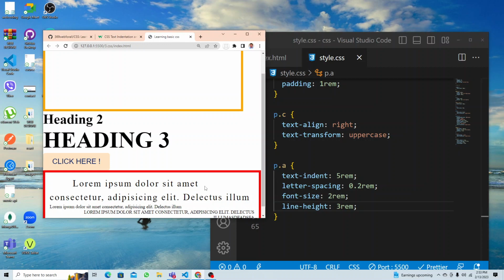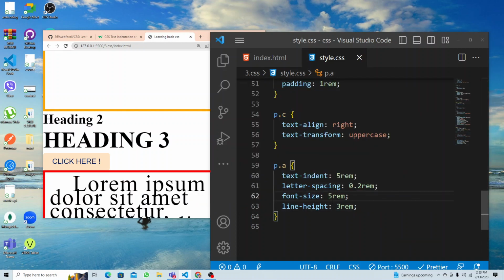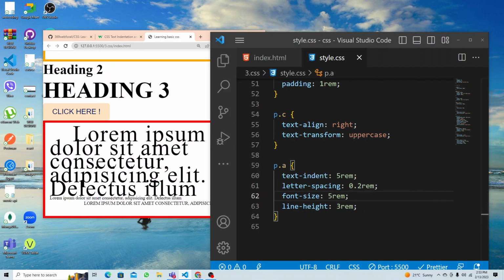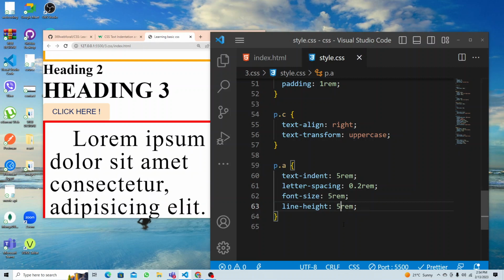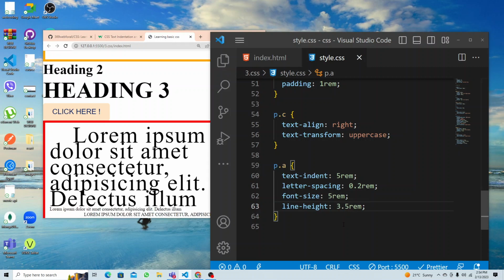So sometimes we have to make sure, if the font size is big, let's make it maybe 5 rem. And then look at here. Let's imagine this is the font size, and there is no gap between each line. Now in that situation, you just increase the line height, make it 5 rem, and so it's too much, make it maybe 4 rem or maybe 3.5, like that. So you can adjust.